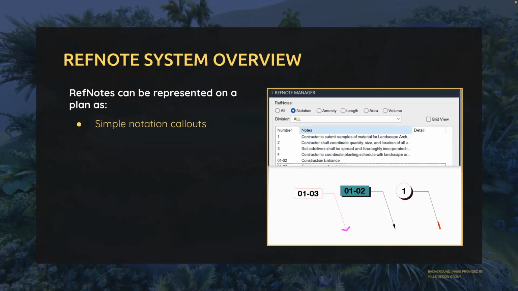You can also use notations for general notes as well. And you don't have to place a callout for these. You could just add them here and then run a schedule based on those.